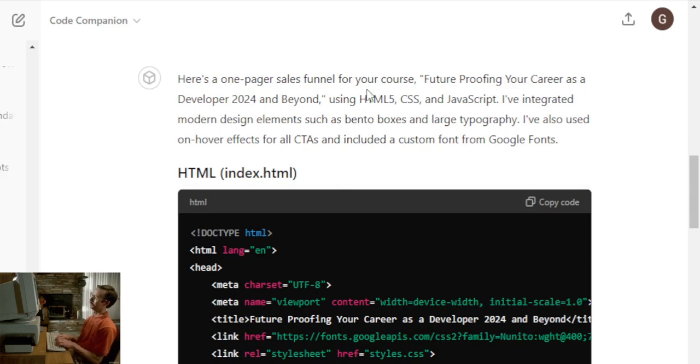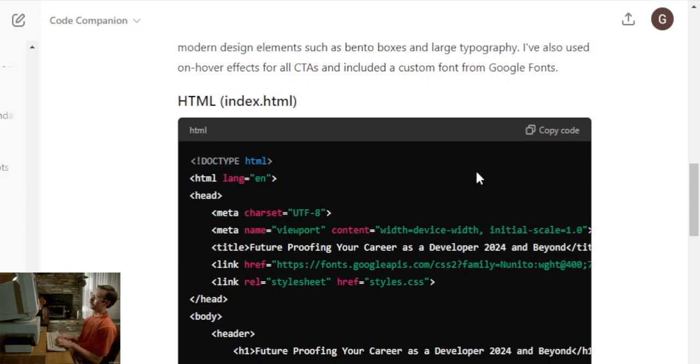Using HTML5, CSS, and JavaScript, I've integrated modern design elements such as bento boxes and large typography. I've also used on-hover effects for all CTAs and included a custom font from Google Fonts. That's just some stuff that I already have baked in there for my own personal workflow, right? If you know about that stuff, then you know. It's just making sure that things are modern. The sales funnel is going to start off modern, and already be where I need it to be before I jump in and start editing. And you can add other things too, such as how you want to structure your site, how many pages you want, and so on, right?